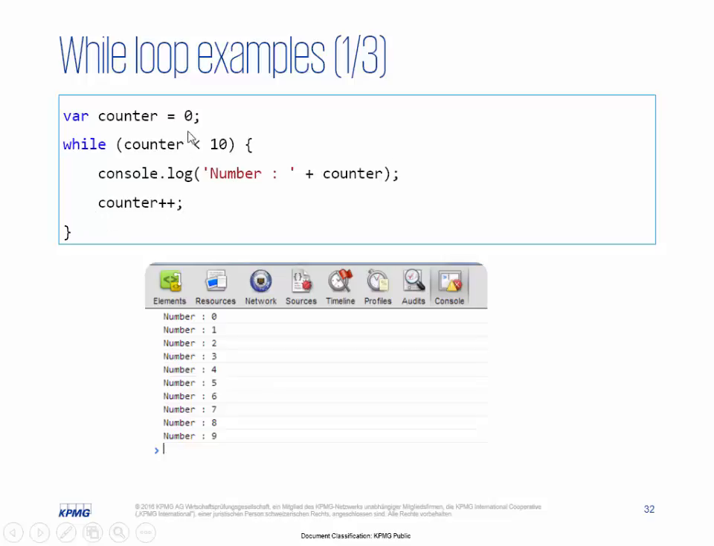So first it will be 0, then it will be 1, then it will execute again, it will be 2 and 3 and 4, 5. When we reach the number 10, actually, we'll already skip the loop because number 10 is not smaller than 10. So we're counting from 0 to 9, which means 10 iterations.